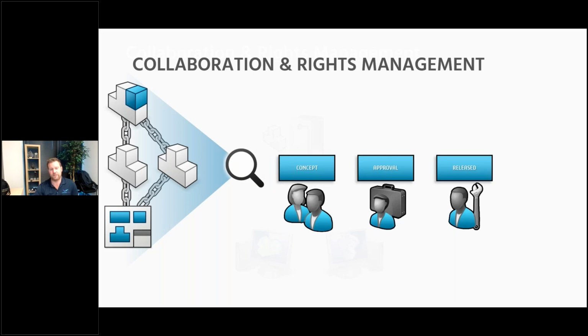So here's a simple example of a workflow that's set up to manage the engineering release process. We've got 3 states in here, as well as 3 different users to play this out. So the first state is going to be the concept state, and we've got an approval state and released.